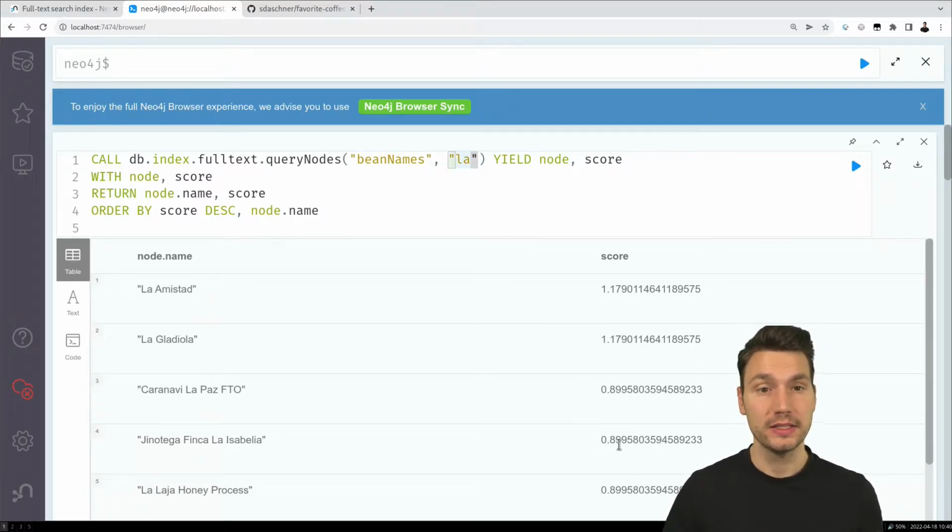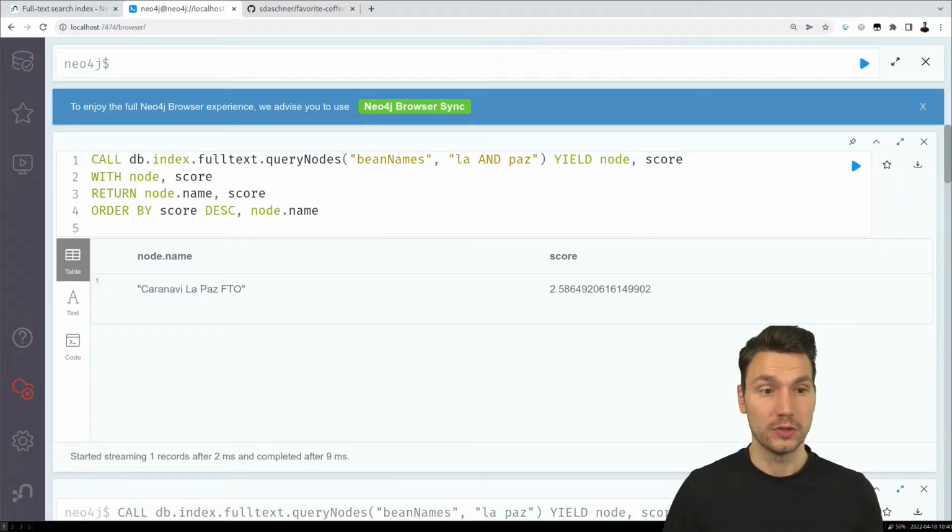you will also see that you can actually combine some things with some additional operators. For example, I can say la and pas, which then interestingly gives me only that result, because that is then an AND search and both tokens need to match. So this is how that works.